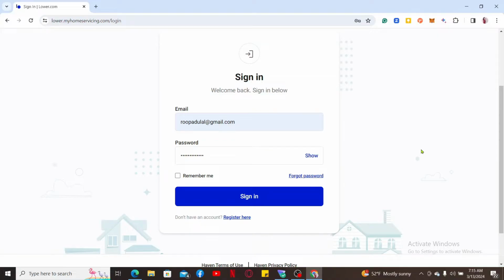If you don't remember your password, click on the Forgot Password link and follow through the instructions till the end. If you don't have an account yet for lower.com, go and tap on the register here link and follow through the instructions. After filling in your email and password, click on sign in, and this will then log you into your lower.com homepage from where you can easily access your mortgage.